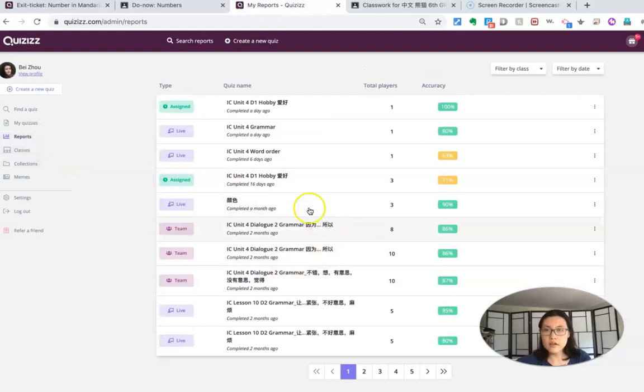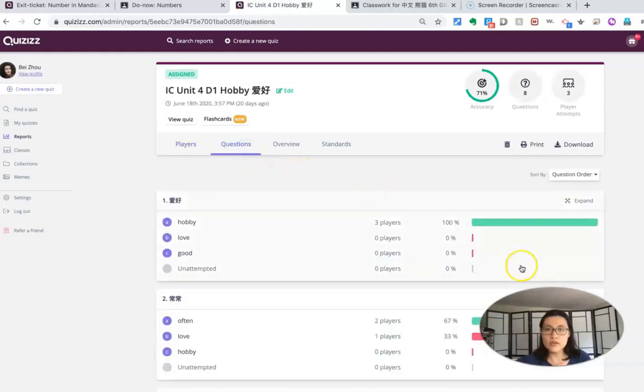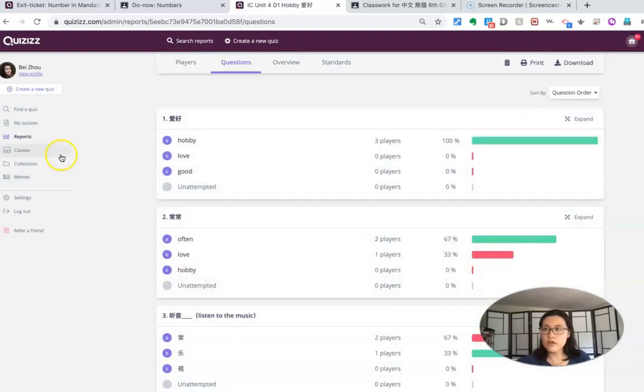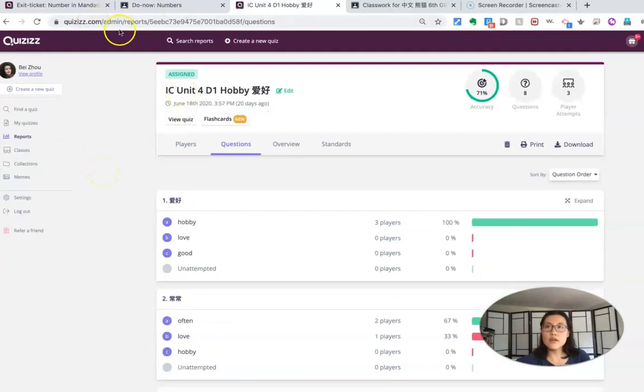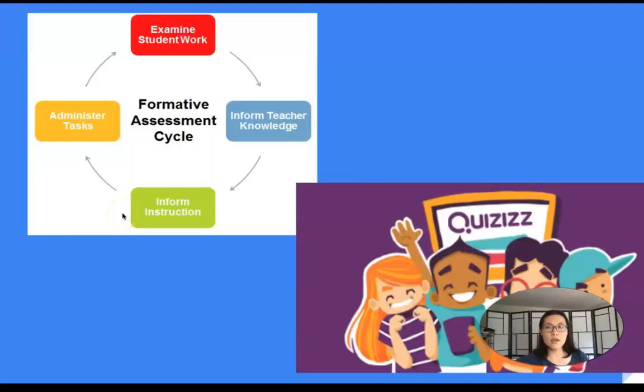So let's take a look at another one, which is not that great. So 71%, two kids, and you can see questions like this is wrong, right? So this really gives you data tracking about which question, which knowledge checking point, they didn't get right, and you can recheck it. All right, this is all about Quizzes.